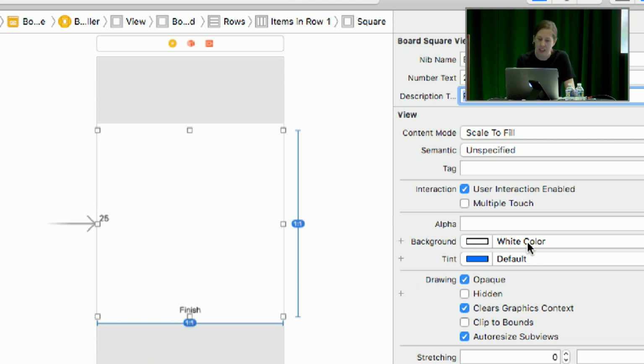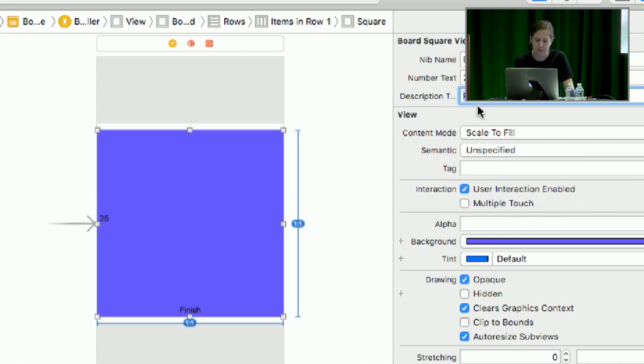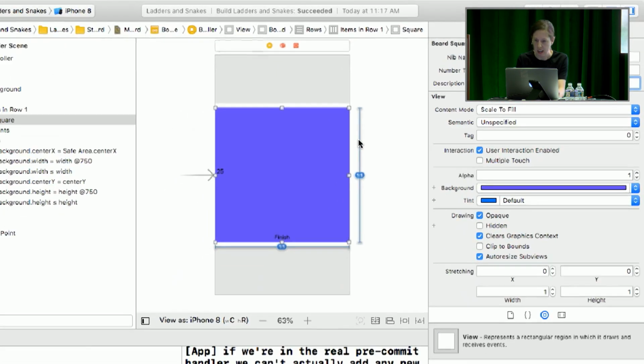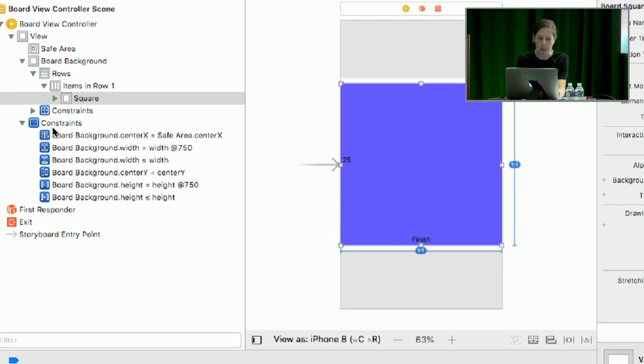I'm also, while we're here, just going to choose a more interesting color scheme for this particular square, so I'm going to make it purple. And that seems pretty good. We've got one of what will now be many squares.